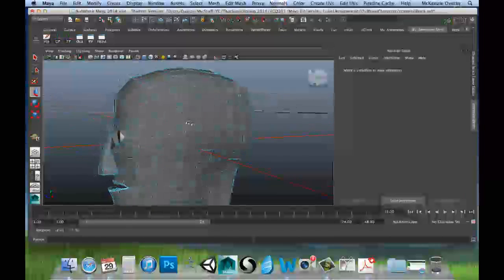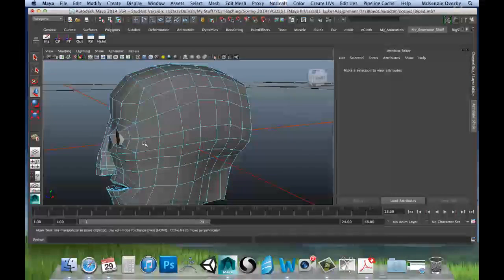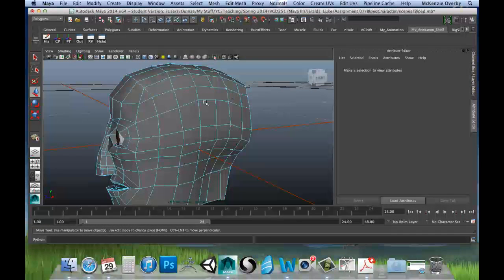Next thing we'll work on as far as fixing up the geometry is this area up here where we've got, you know, this six-sided polygon. We've got a triangle in here. We've got the face not quite following the way we would ideally want it to. All right.